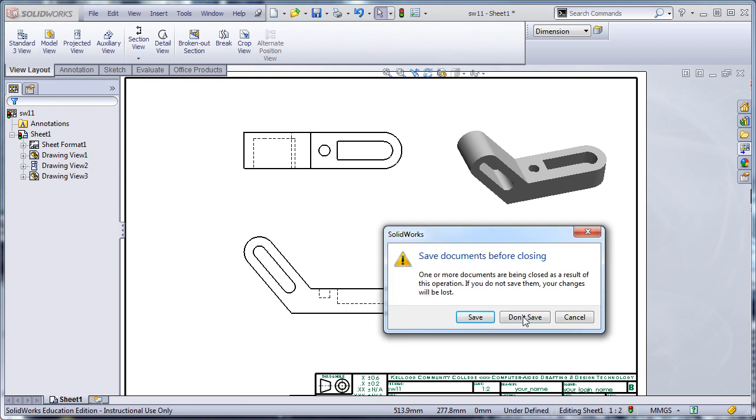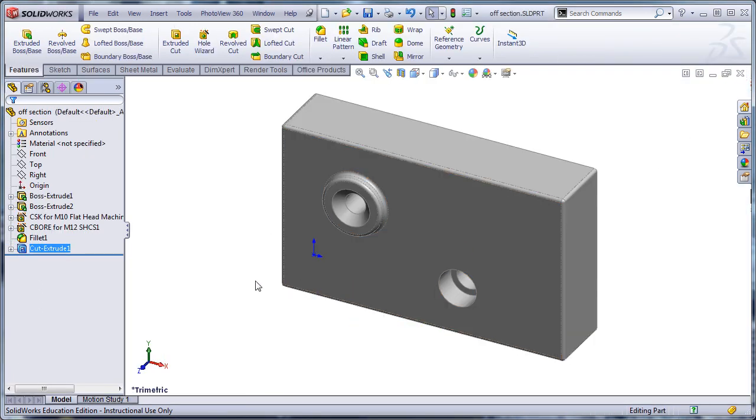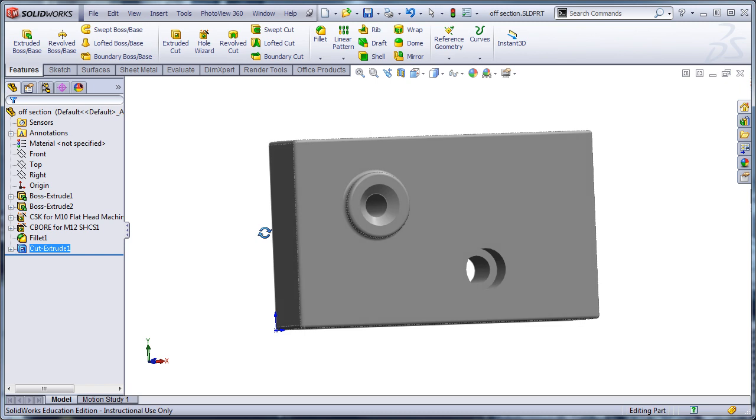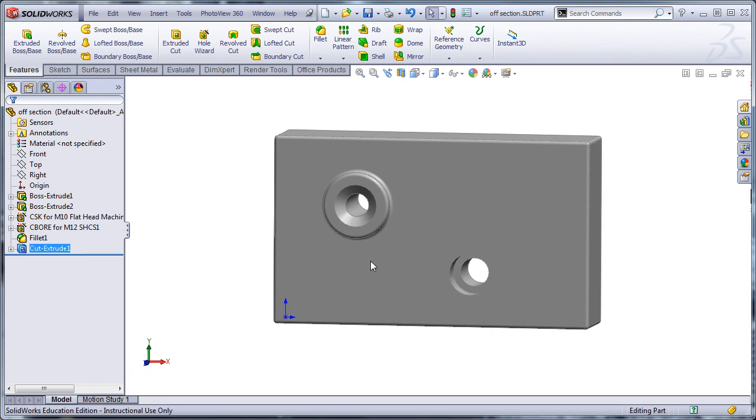All right, now we'll close this for good. And we'll say goodbye to that part. All right, so let's take a look here. I have another part up here. We're going to do another type of section here. You can see I've got two holes here, and one of these holes has a spot face on the back.